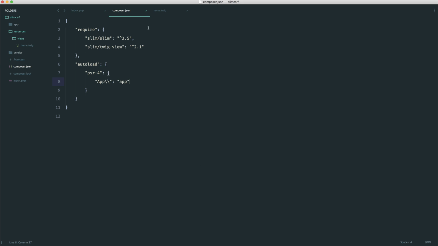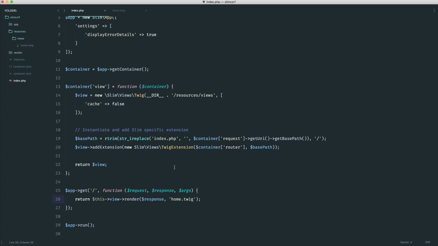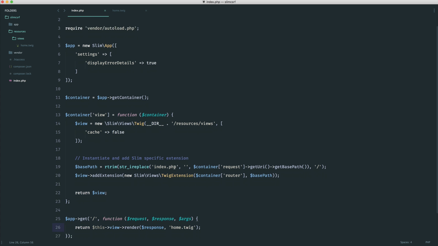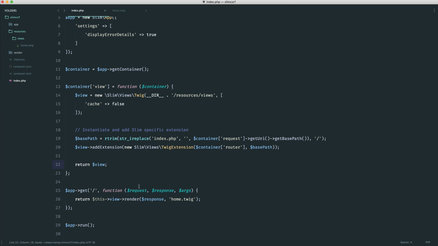So that is our simple Slim application setup. Like I said, if you are new to Slim, if you're having any problems with setting things like this up, head straight over to the course download section on this lesson, and you can go ahead and download all of this code as you see it here.